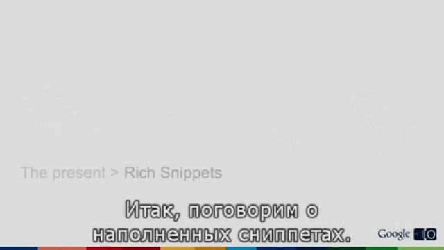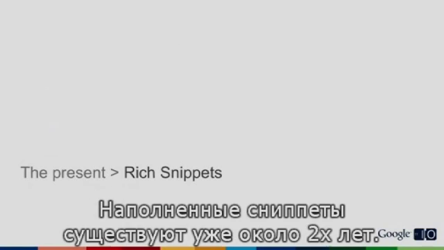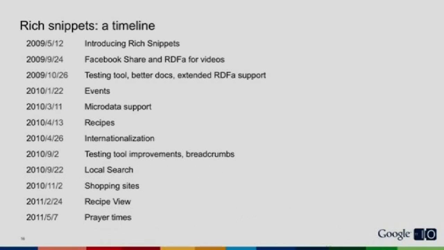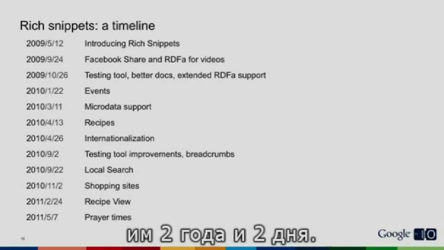All right, so let's talk about rich snippets. We'll dive into this topic. Rich snippets have been around for about 2 years. In fact, 2 years, 2 days from now.